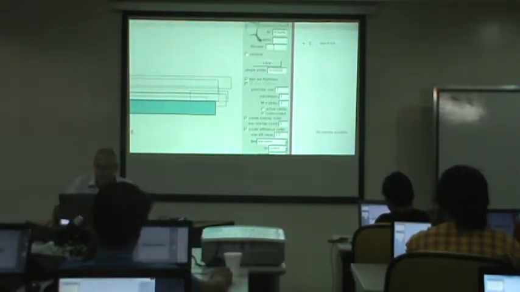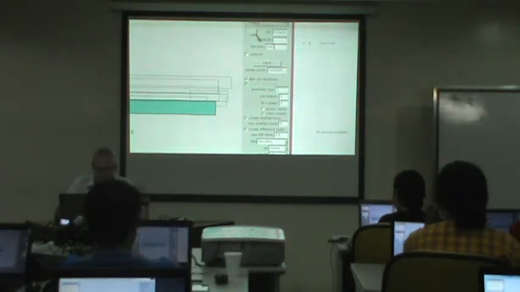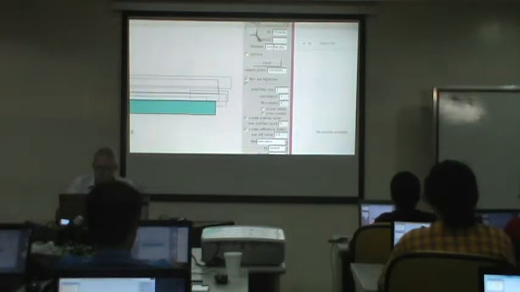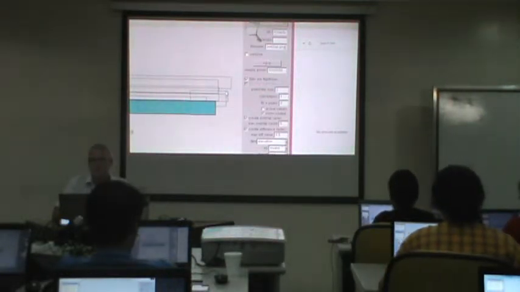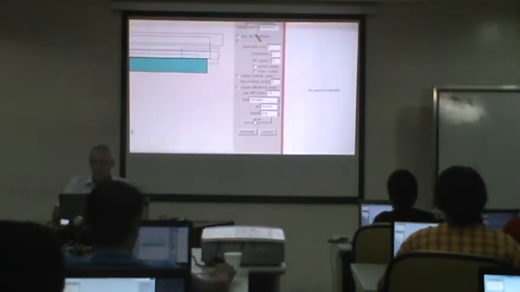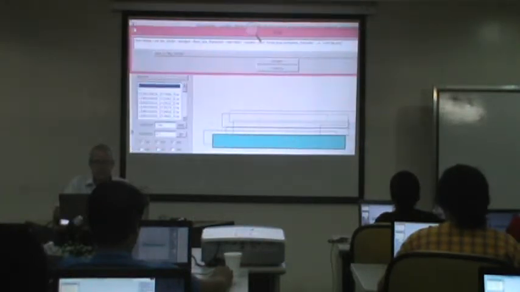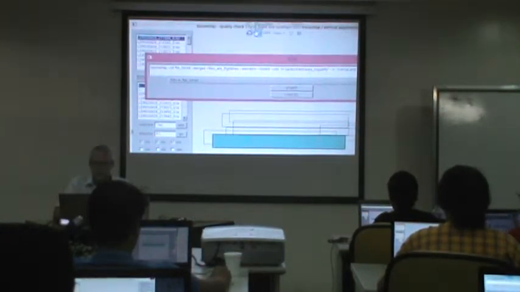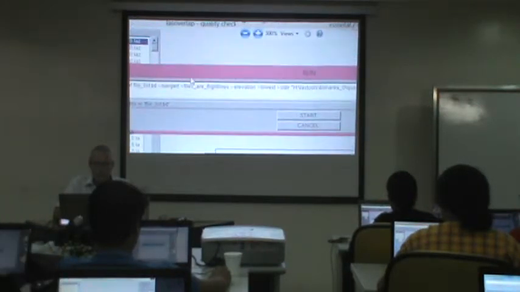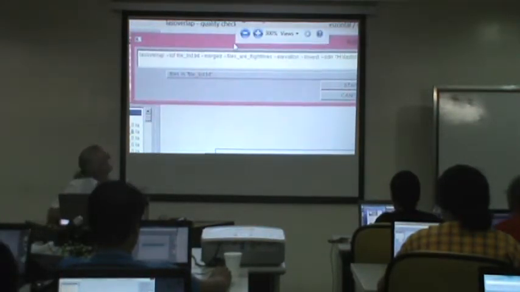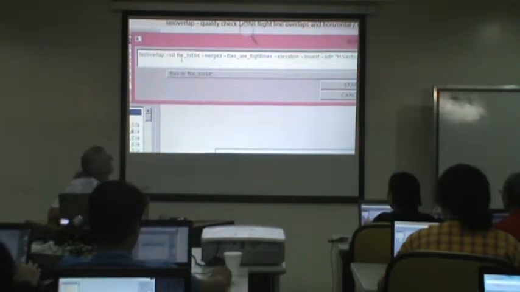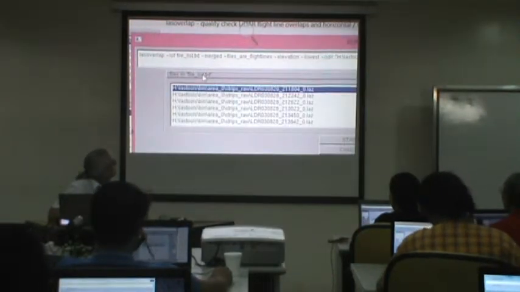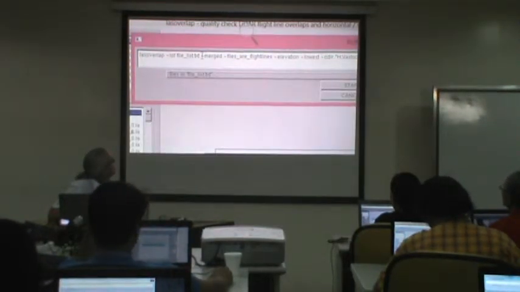I want to give it a file name, and I will call it overlap.png. And I say run. As always, a quick sanity check. Class overlap, list of files. Correct. It merges them again.